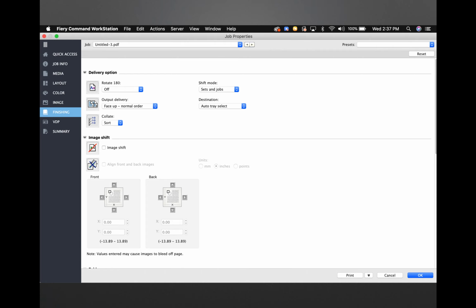And then lastly, let's move into finishing here. So under finishing, you have at the top how you want your output to deliver. So if we want it to be face up or face down, the only reason that you're really ever changing these is if you're running thicker paper, so like 360 GSM.